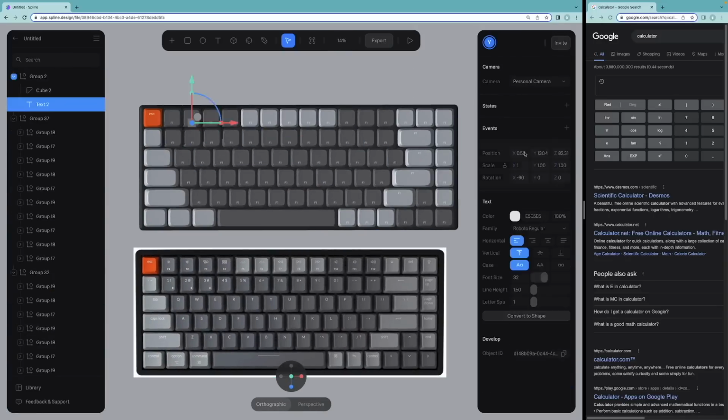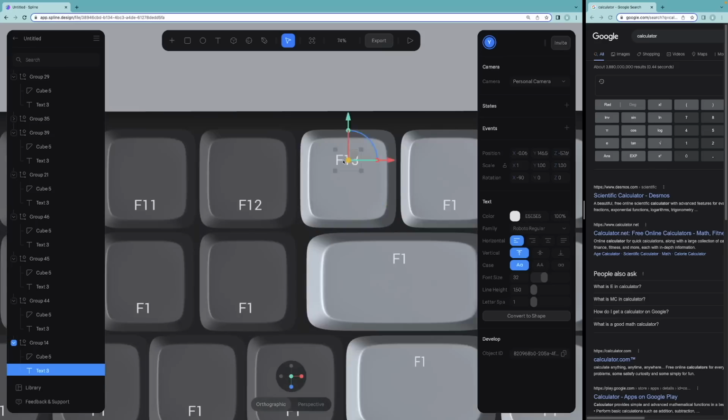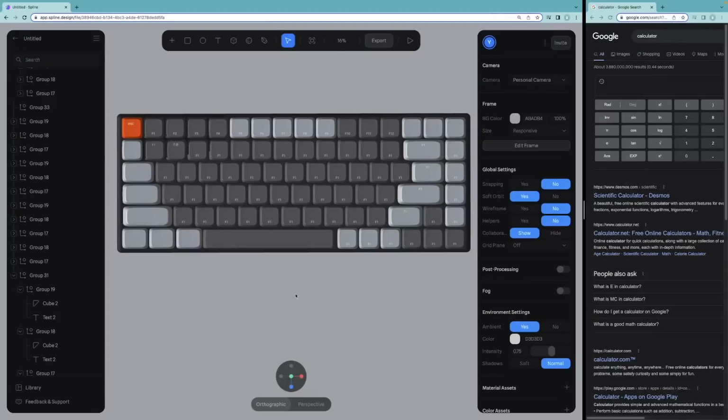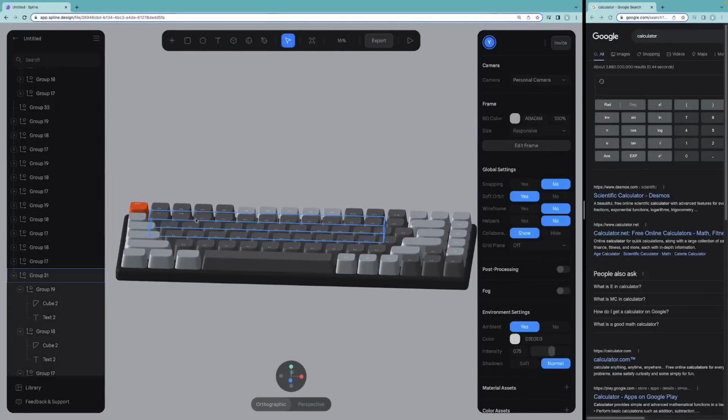In this section, I am updating the text on each key. And before completing the keyboard, I want to check if we can add animations so that the keyboard will be interactive.